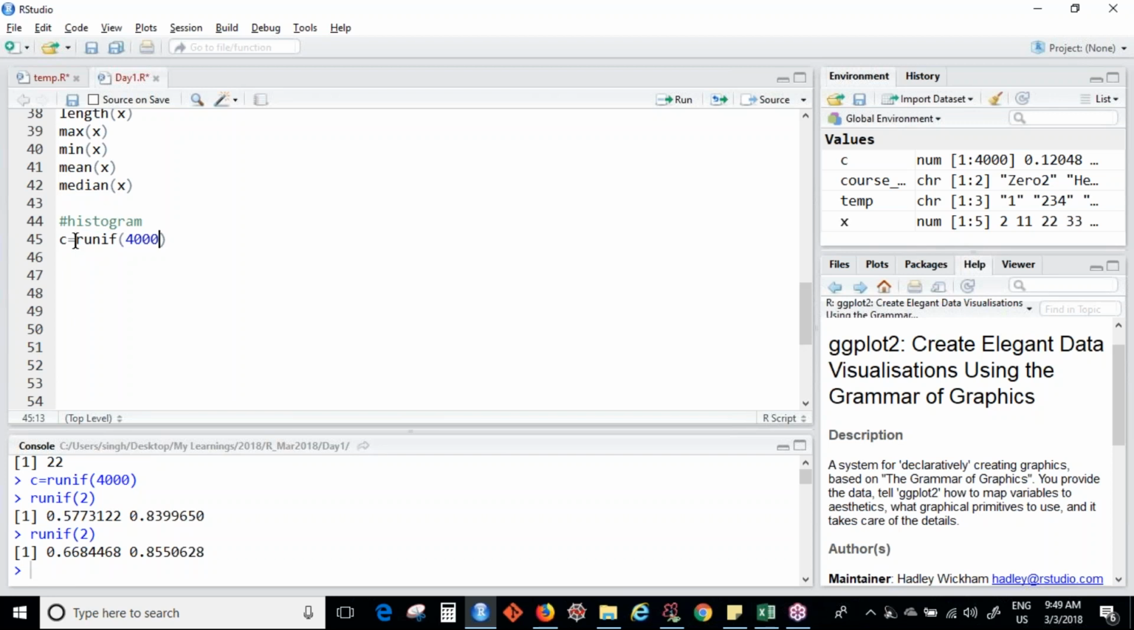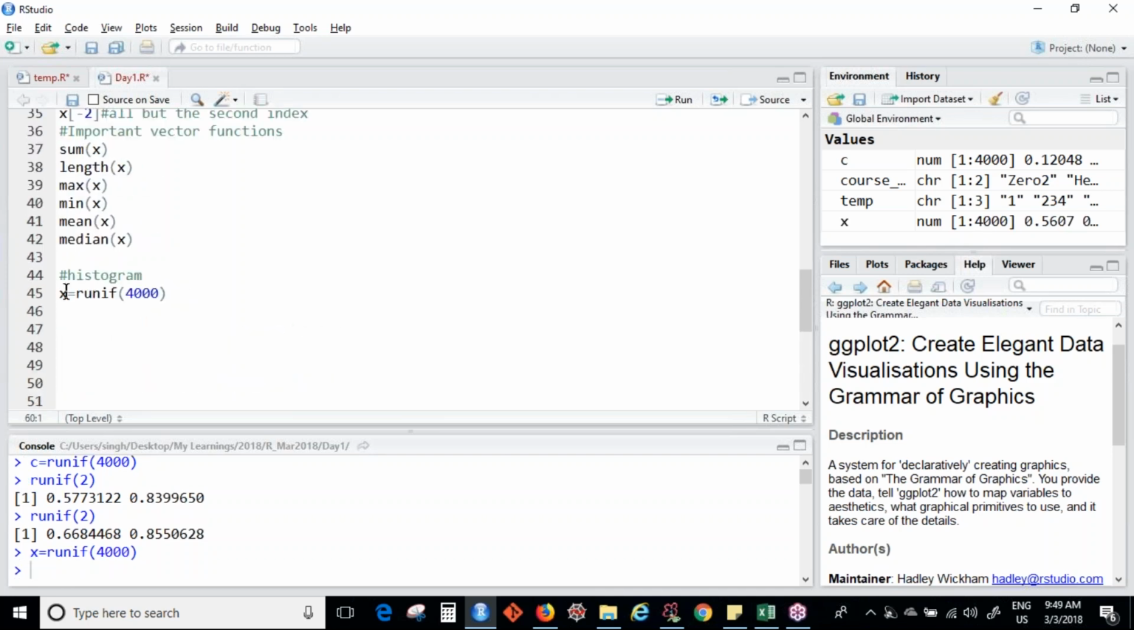But right now, just understand that this vector called x has 4,000 random numbers between 0 and 1. Why between 0 and 1? Because by default it gives random numbers between 0 and 1, taken from a uniform distribution. We will talk about what uniform distribution is later, but as of now just assume that x is a vector which has 4,000 random numbers.